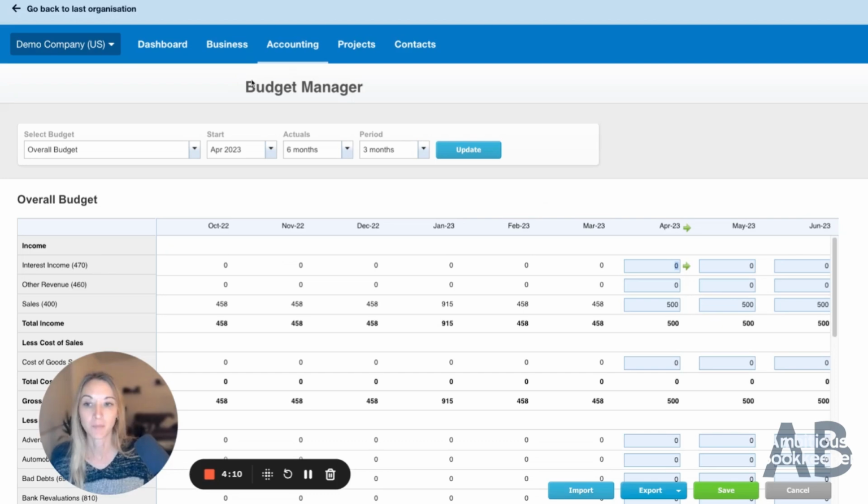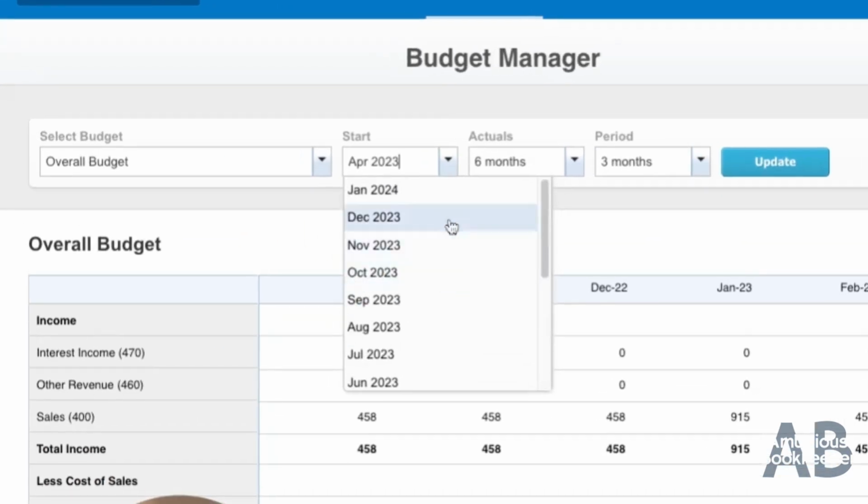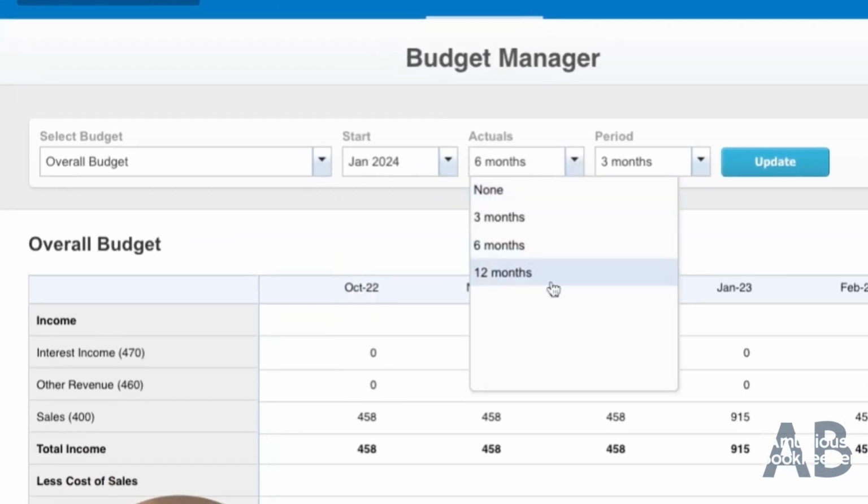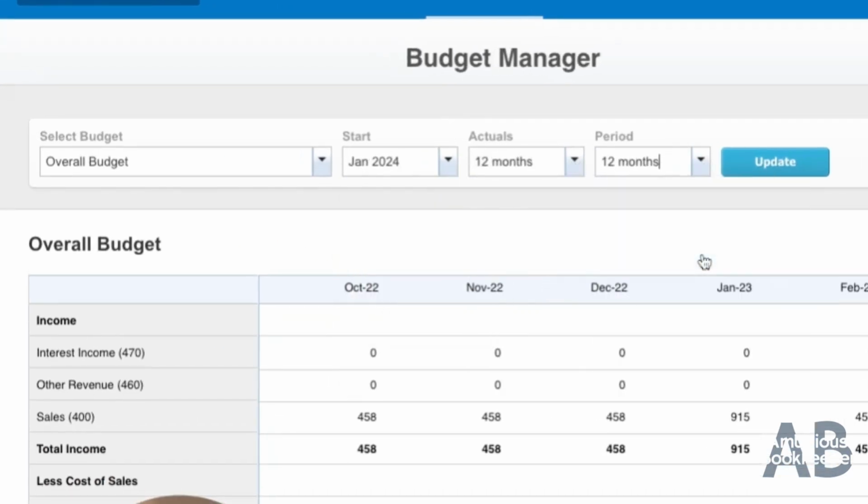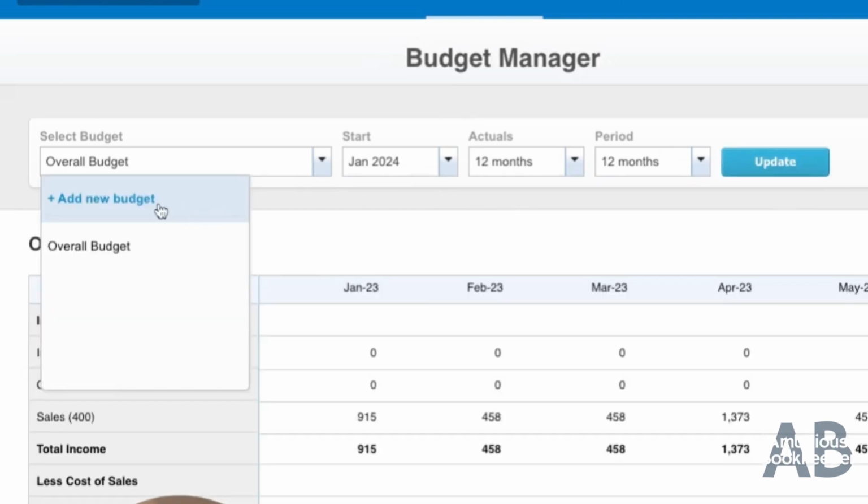And so to build an initial budget, we're going to go back here. We're going to do January 2024, 12 months and 12 months. We're going to update. I'm actually going to leave it as overall budget, but what I would recommend doing when you're starting this process, if you're using Xero and using this functionality, is to click add a new budget and name it original 2024 budget.